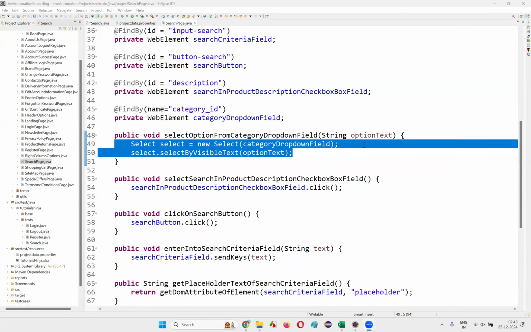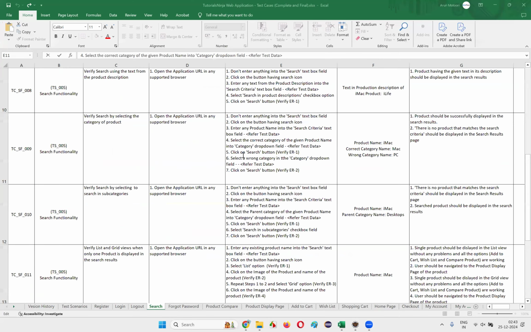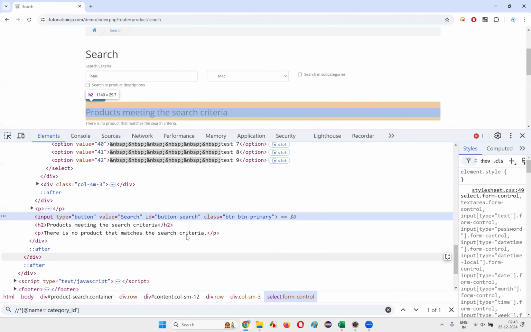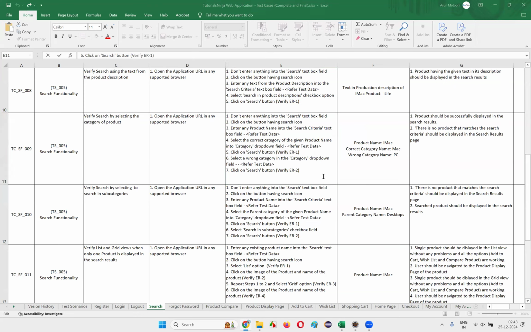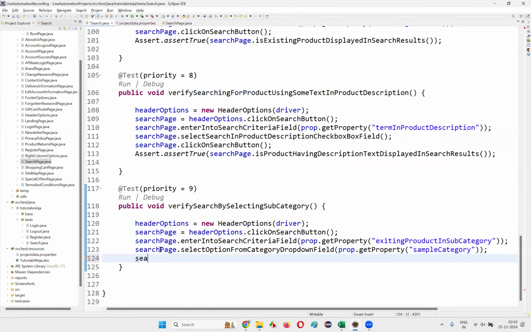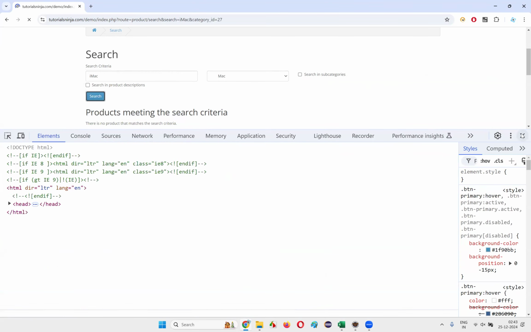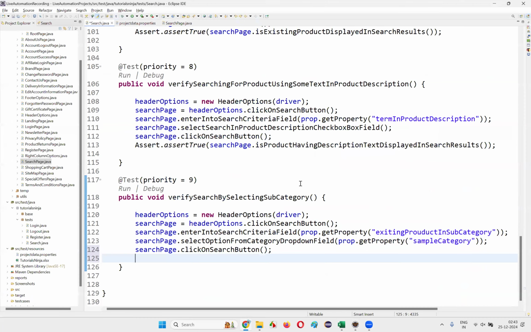Once that is selected, what is the next thing that we have to do, guys? Click on search button. We need to click on the search button. Inspect this. And here the search button related stuff is already there. You can simply write the code here in the search.java. Just write the code here, like search dot click on search button. And once I click on search button, what should be displayed in the search results? Here, iMac should be displayed in search results.